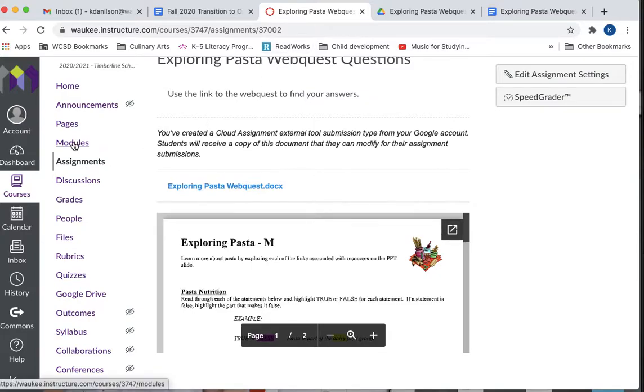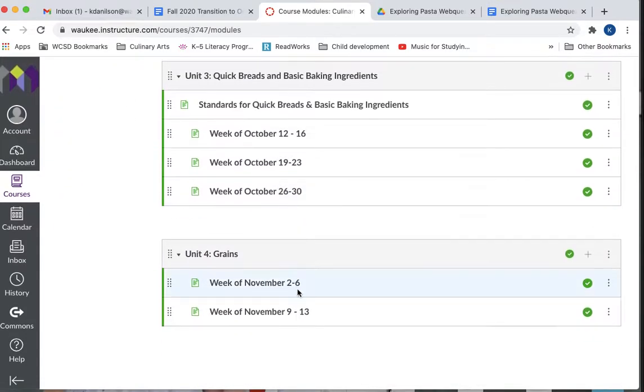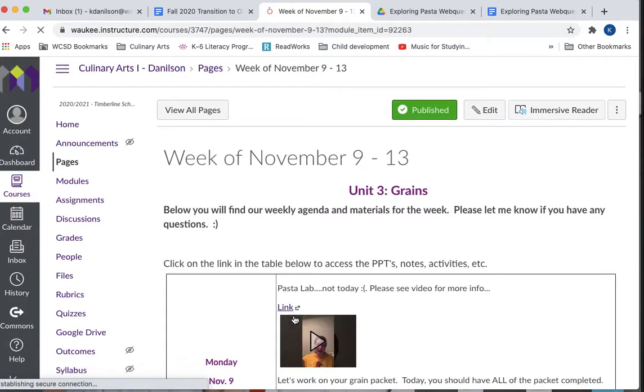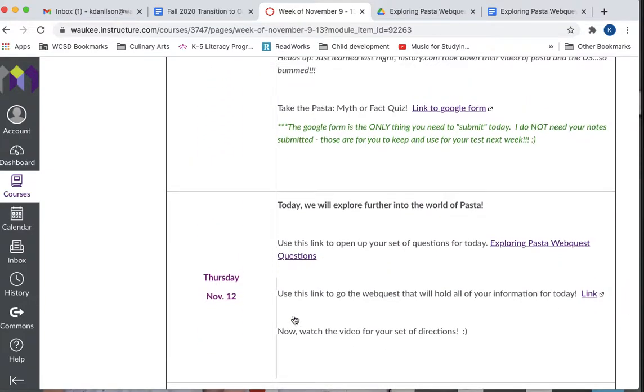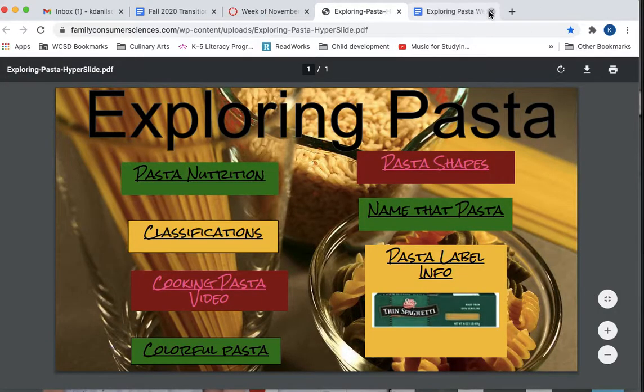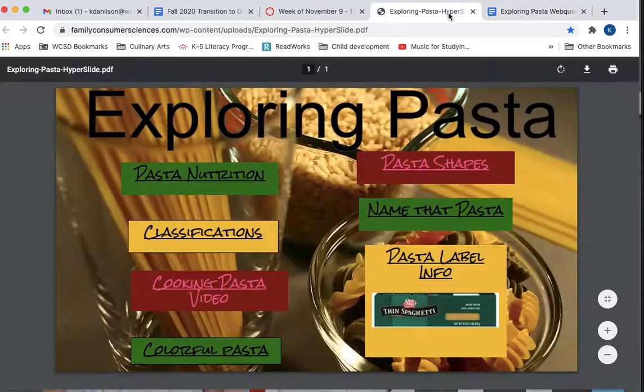I'm going to go back to modules so I can get to our daily agenda. I'll scroll down, and now I'm going to get back to November 12th. Now it's telling me to use this link to go to the Webquest that will hold all of our information for today. So I'm going to click on that link. What I see up at the top is my Webquest link and then my questions right here. Keep these two things side by side so you can bounce back and forth as much as you need to.